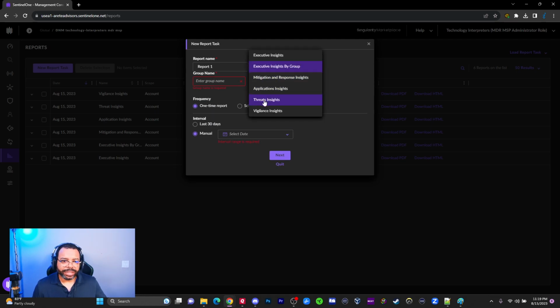In addition to that, you have the mitigation and response insights, and we'll talk about all of these in just a second. Applications insight: a lot of times SentinelOne does an application inventory, and even what I would call a scaled-down vulnerability assessment on the machine. So this is a good report. Threat insights covers threats that have been detected, actions that were performed on those threats, and other information related to threats and their history for a certain time period.